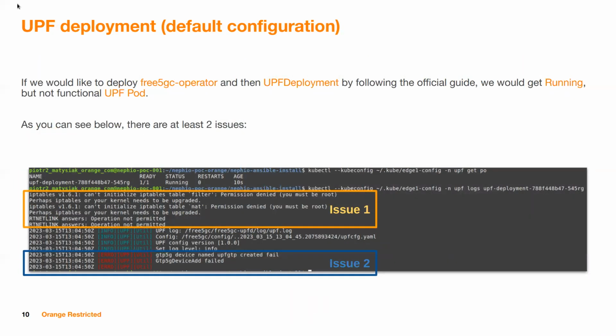Okay, so maybe this clarifies. Assume that we proceed with the One Summit workshop and we deploy the free5GC operator and we deploy the UPF deployment as it is. The pod is running, but in fact it's not functional, at least in my environment. We have two issues. The first one is related to iptables: permission denied, even though we are root in the container. The second one is related to the GTP5G module. Those issues need to be addressed.